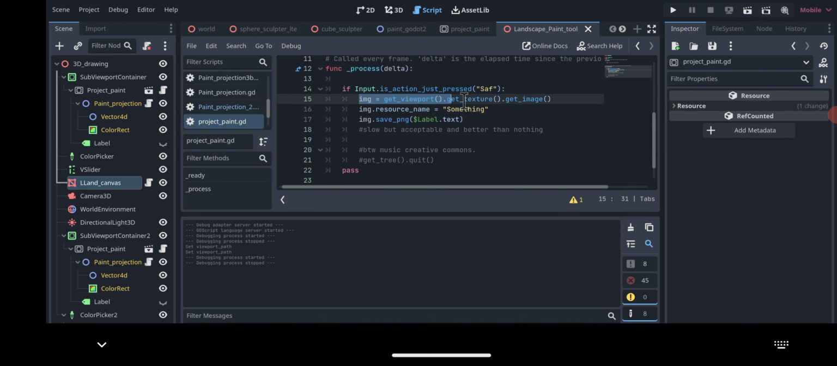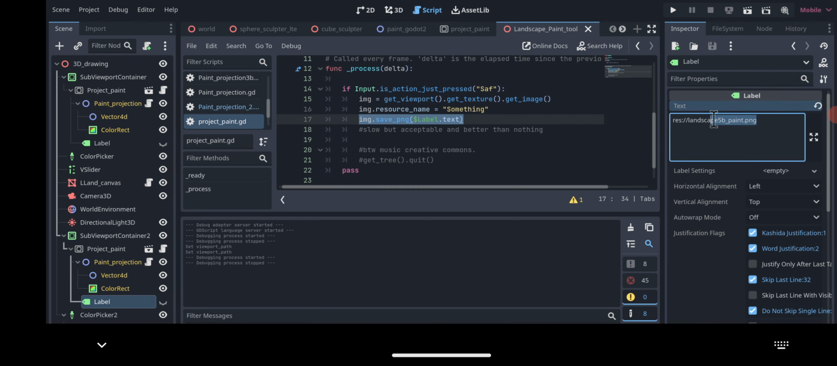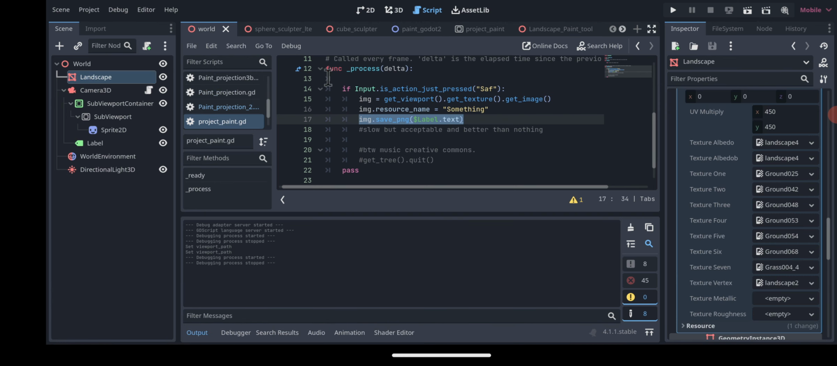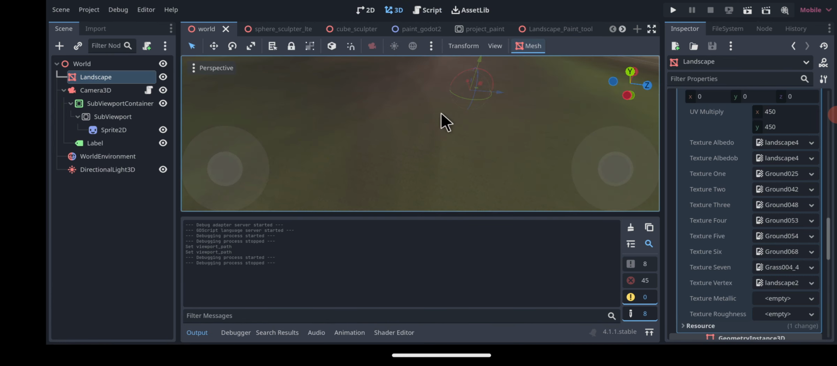All I did was image, get viewport, get texture, and that is within the context of being within a sub viewport. So getting the viewport is actually getting the sub viewport, and then it's image save PNG to label.txt. The label.txt determines the info, which is reds, 5B, paint, PNG. When you leave Godot and open it up, you'll have a painting, and so that allowed me enough tools to make a landscape, which is what I needed to get started.